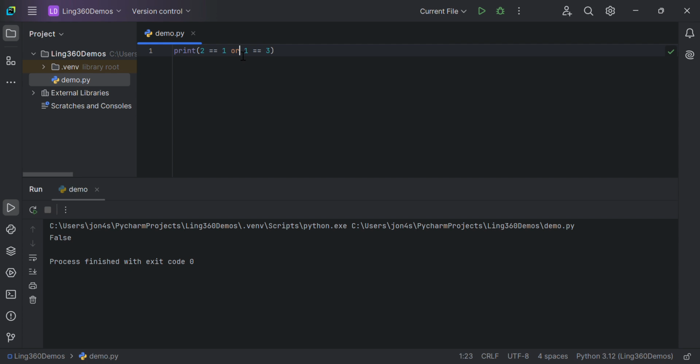We can use and as well, and this states that both sides are true. So in order for this to return true, both sides have to be true. So 2 does equal 2, 3 does equal 3. If we play that, we get true because the whole thing, this and this, is true.